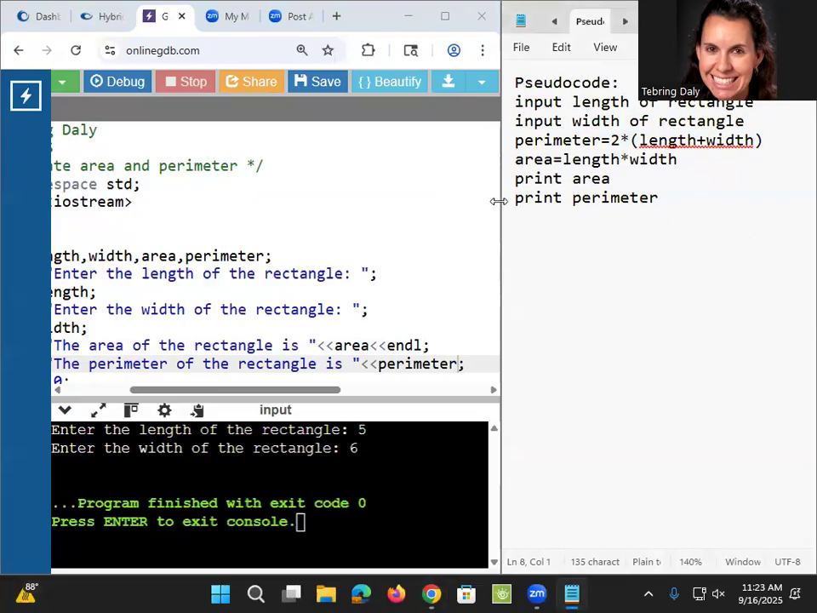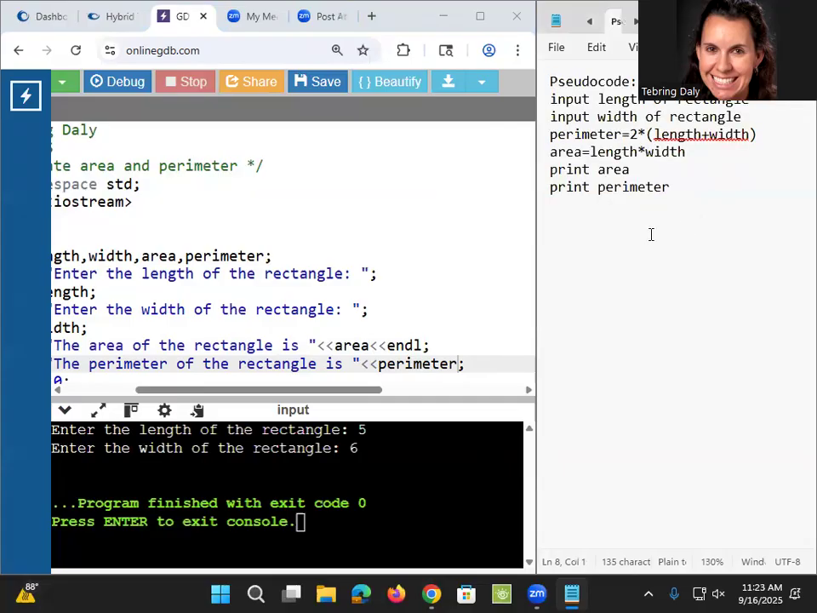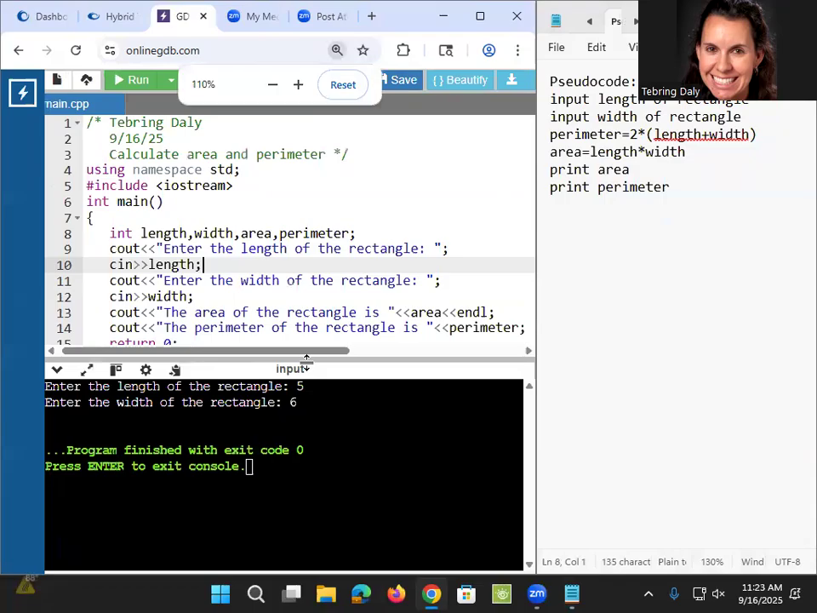Make this a little bit smaller. Okay. Can you read that if I make it that size? Okay.